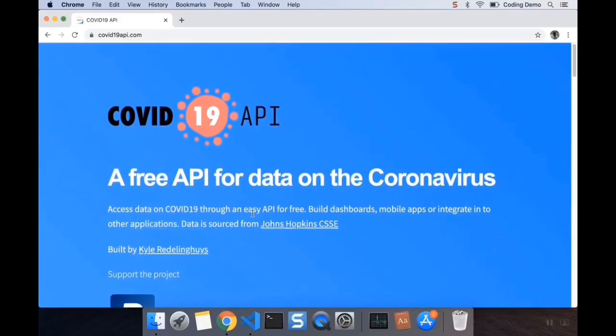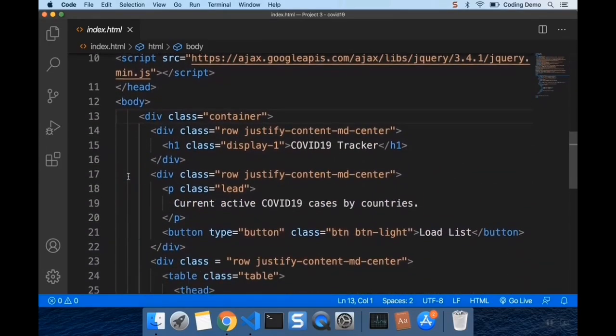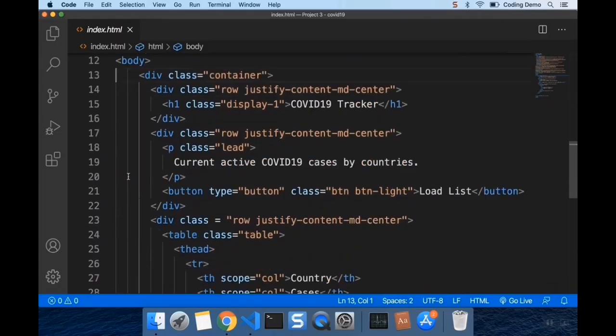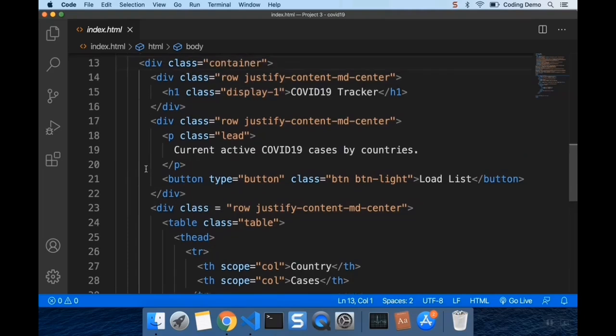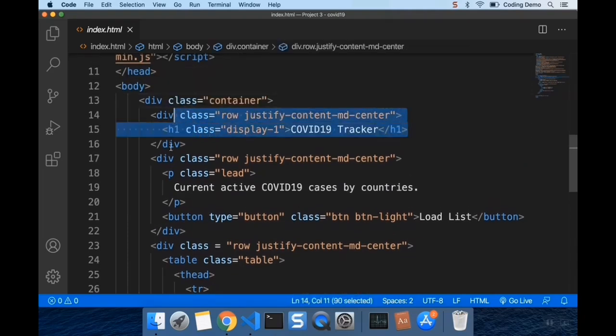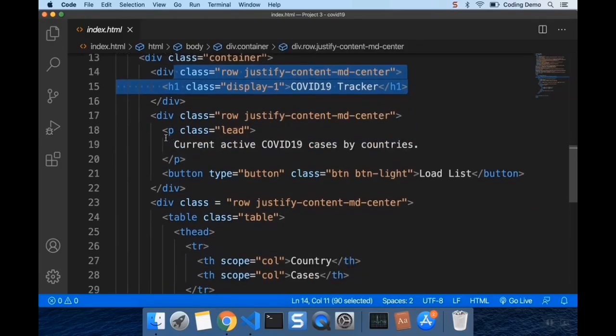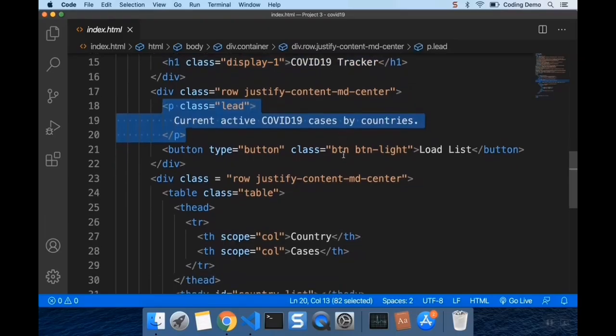Okay, so let's quickly jump into the code. So I have a basic template of HTML right here. I've included jQuery and Bootstrap. And what I want to do here is show the COVID-19 cases on a per country basis. So I have a header with the name COVID-19 tracker. I have created a paragraph that says the current active COVID-19 cases by countries, and there's a load button by which, when you click on the button, we'll call the API server and get the data and load it onto the web page.